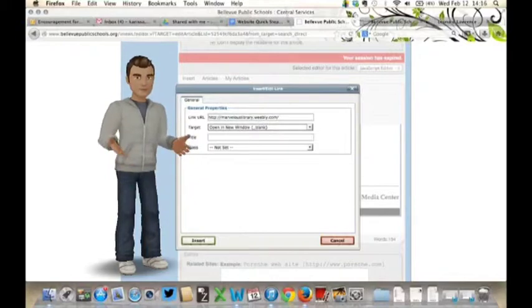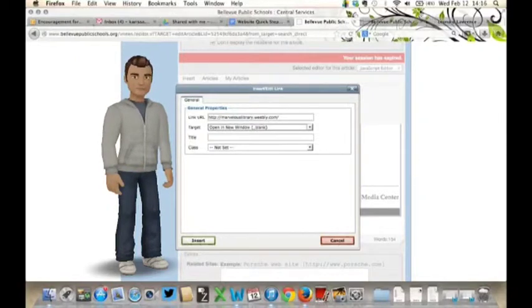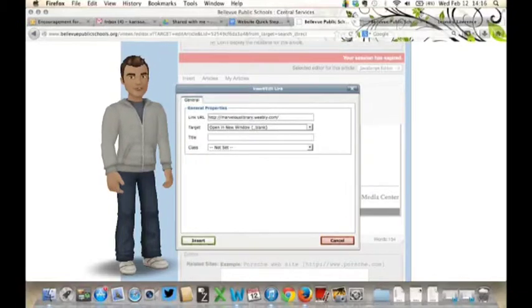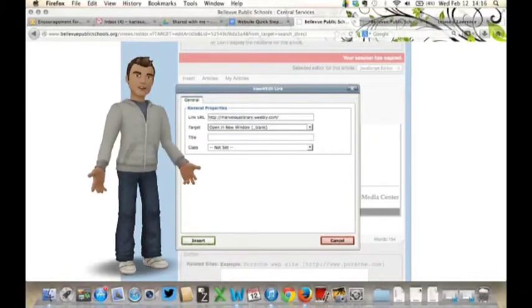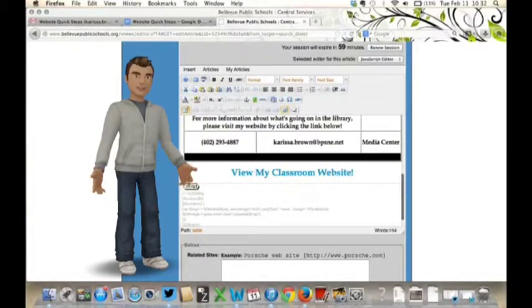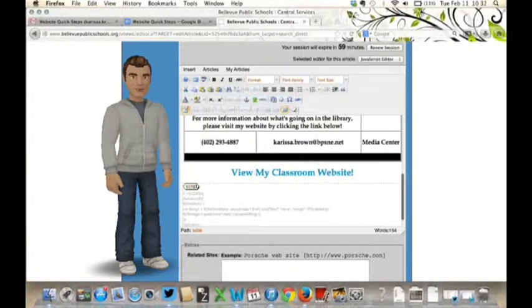First, you will copy and paste the web address of your classroom website in the Link URL section. Next, you will want to select Open in New Window in the Target section. Do not change anything in the title or class sections. Click on Insert to complete this link. Now, when you scroll over the words, View My Classroom Website, you should see that a line appears under them. This confirms that your link is active. If you do not have a classroom website, then you should delete the words, View My Classroom Website.